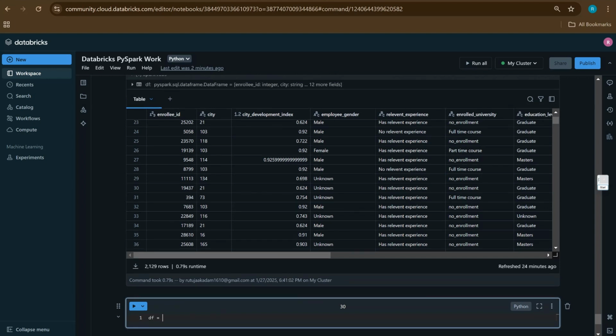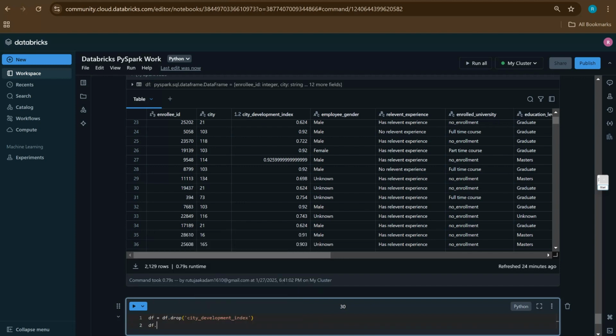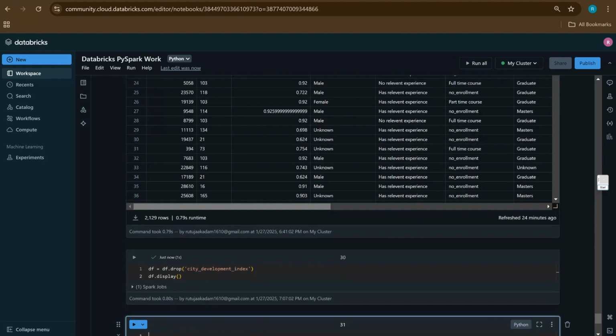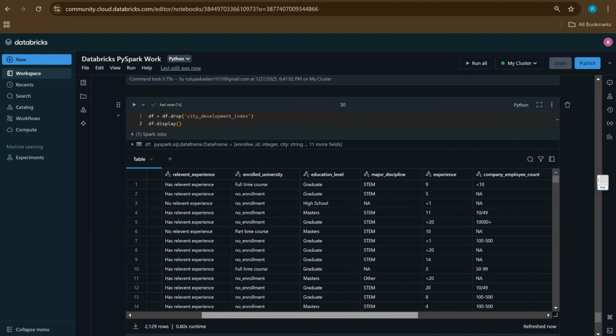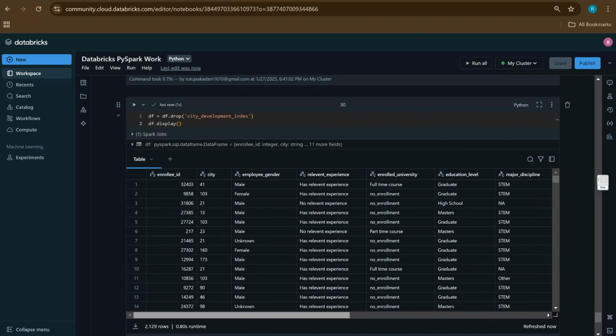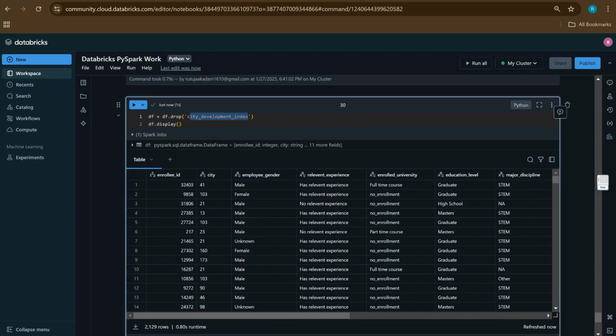So df will be our data frame, df dot drop, and in that drop function we'll simply add that column name which we want to drop. And now we will display that data frame. This will be our output, and we can see that that column has been removed and we don't see the city development index column, so we are getting the expected result.